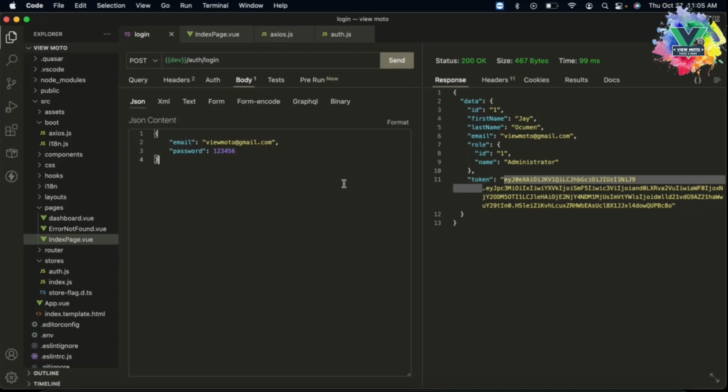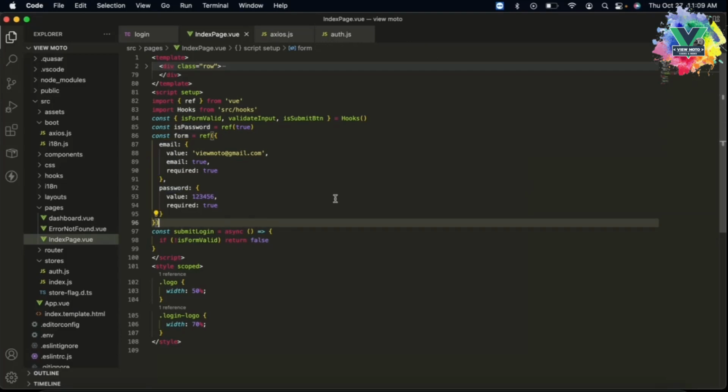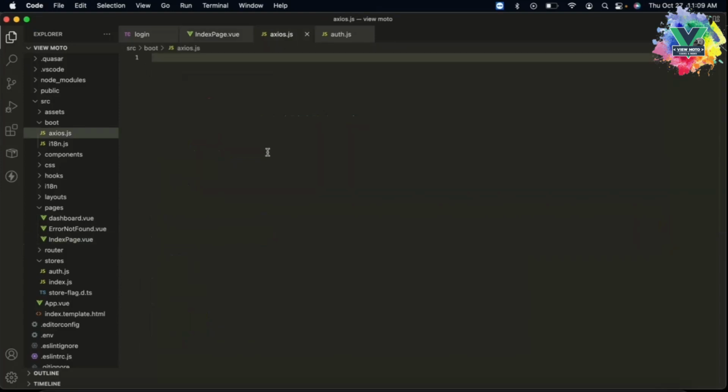And then we have here the login component. This is our form variables. We have email and password. As you can see, I put a value for our email and password. The email is viewmoto@gmail.com, and the password is 123456. This is for testing purposes. Now, let's go to the Axios file.